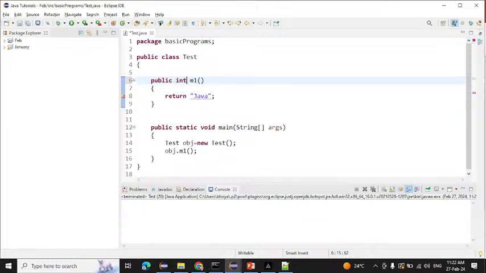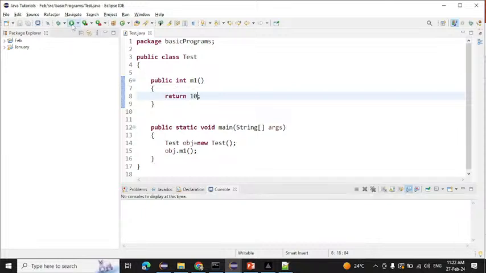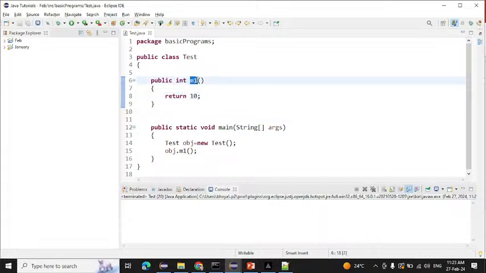So what do we need to do now? We have to return an integer type of value. So I will write 10 here. Now if I want to print this 10, if I run this, will 10 be printed? No, right? How to print that? What is the value of this m1 now? 10, right? This method is returning 10. If you want to print that, how will you print it?